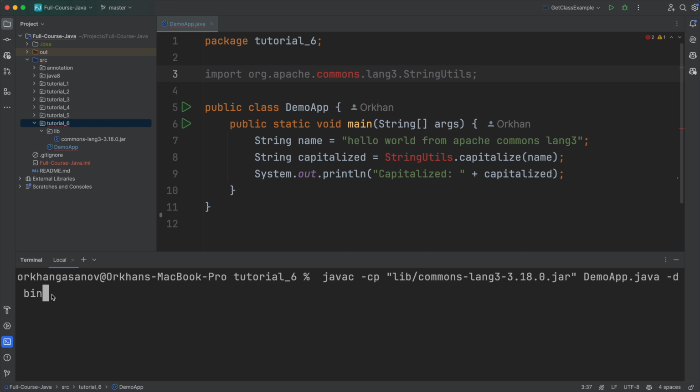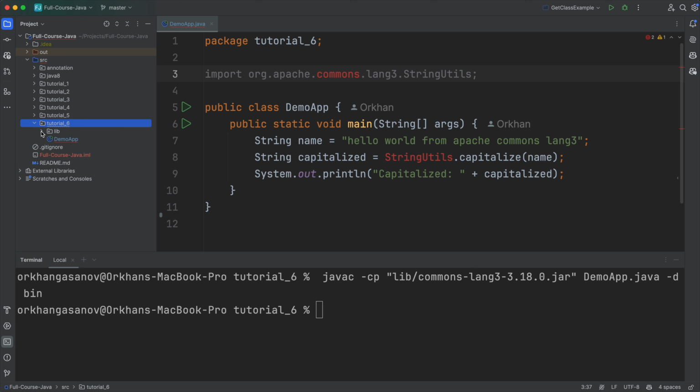So let's compile our class, and after the compilation, as you can see here, we have the bin tutorial, and after that we have a compiled class, DemoApp. So now we can go ahead and run that class.